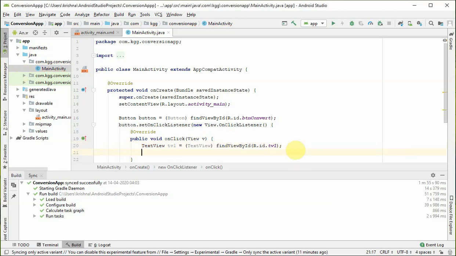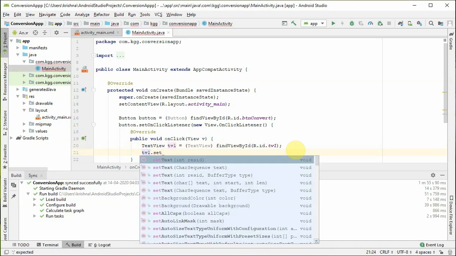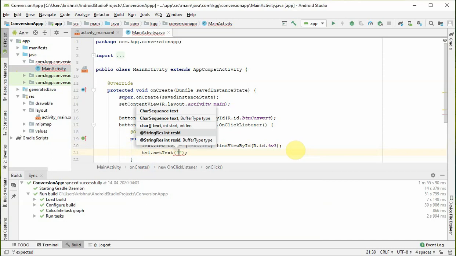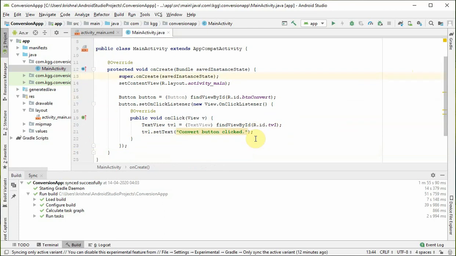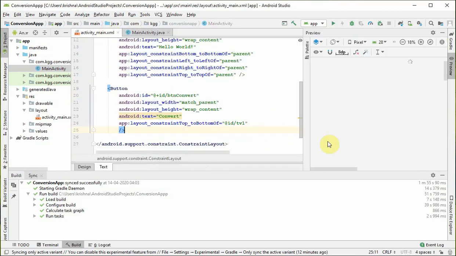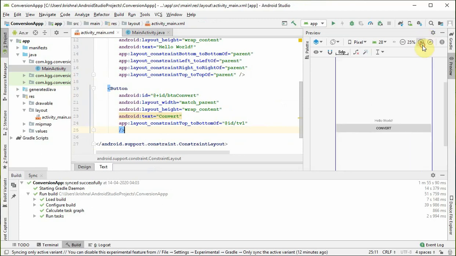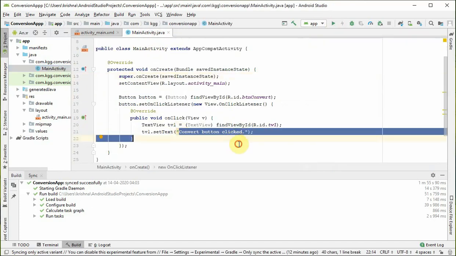So we created an object for the text view, and we will just set text for this object. We are clicking the convert button, so we'll say convert button clicked. Okay, so our application is ready to run. What we'll see is, by default the text view will contain the hello world text, and the moment we click this convert button, it will show up the text we wrote here. Okay, let's run it.